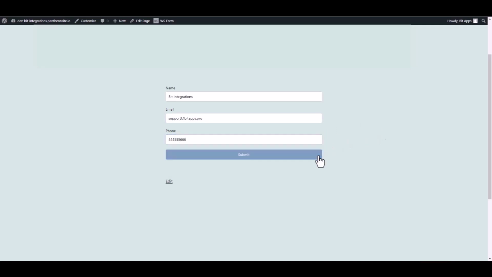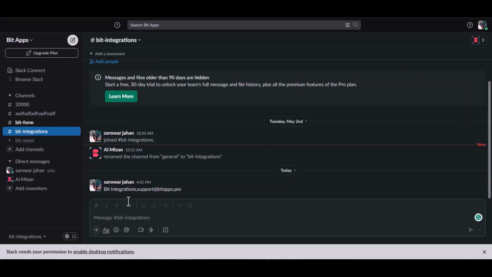Submit it. Form submitted successfully. Now go to the Slack site. And you can see the data came successfully in the Slack.